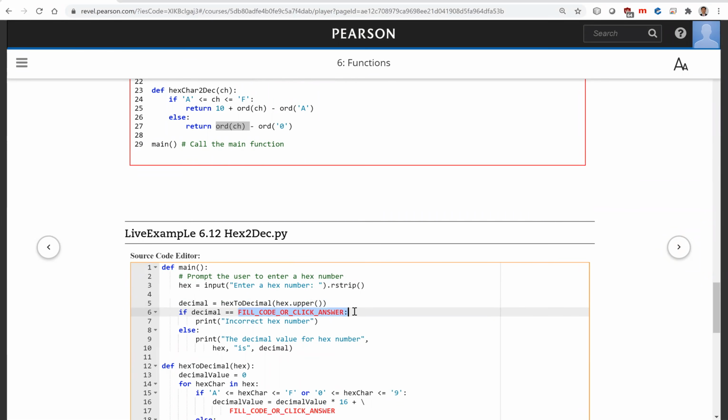And if decimal is, this is, you're getting the decimal. If this is None, then that is an incorrect hex number. Otherwise, we get the correct decimal number and we get its equivalent decimal value.